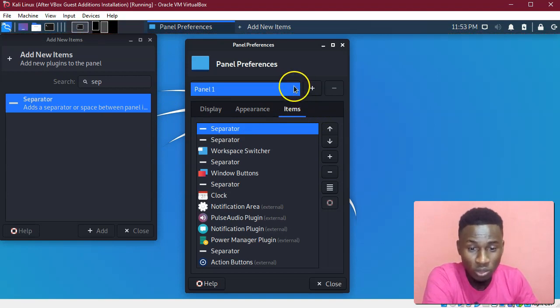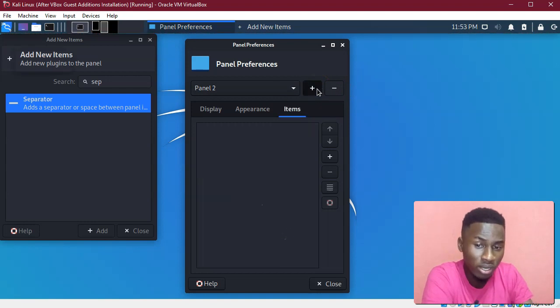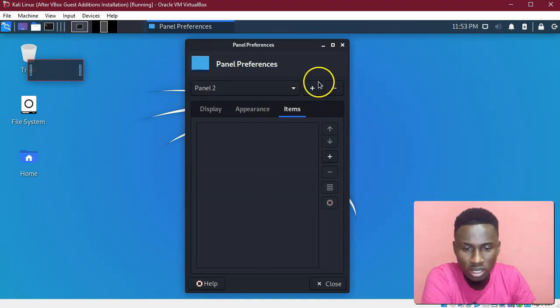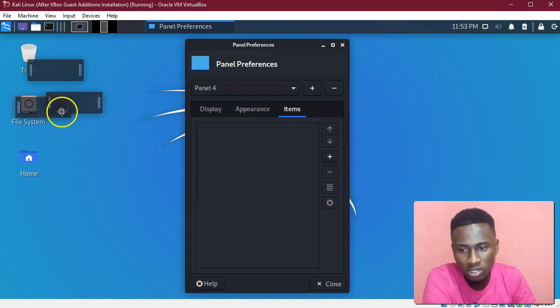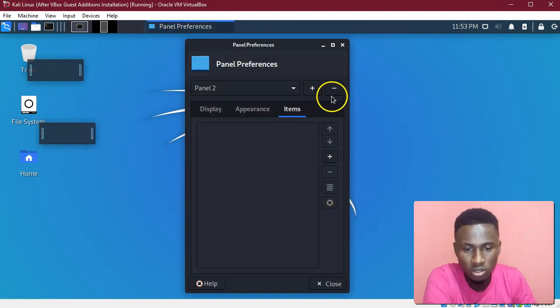Okay, and also you could add more panels if you wanted. Oh, if I press on this now, another panel will be added. Let me close this out first, and if I add more and more panels will be added, but I don't really see the need for these. I'll just click to remove all these.